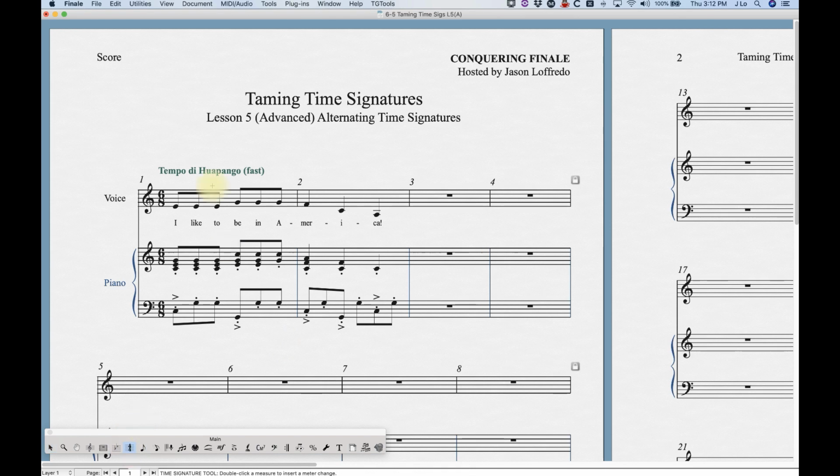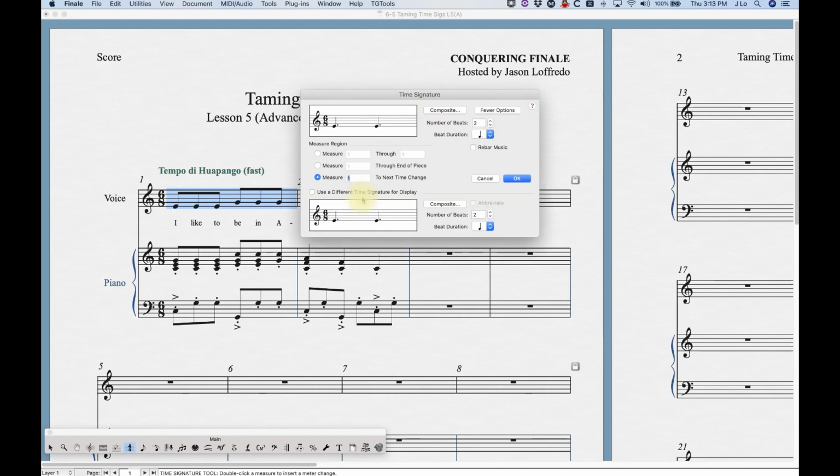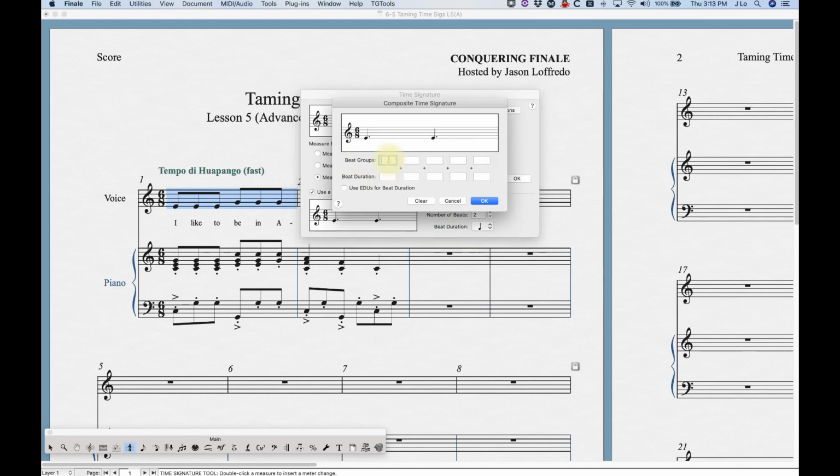Well, it's not so bad. The first thing we're going to want to do is go into the time signature tool and double click this first measure. Now this is actually a 6/8 measure, so this part is correct. And then we're going to choose more options, but we're going to use a different time signature for display, and we're going to use a composite time signature. And in this case, we're going to want to do 6/8 and 3/4.